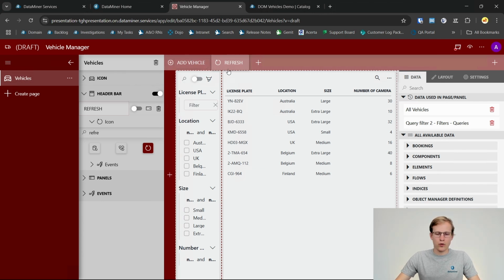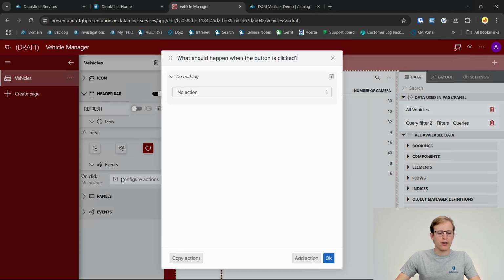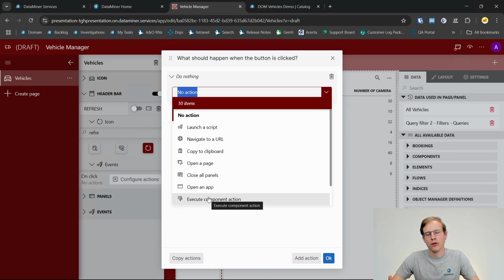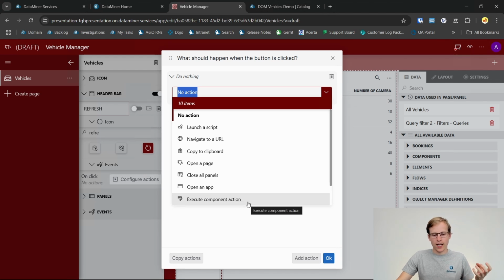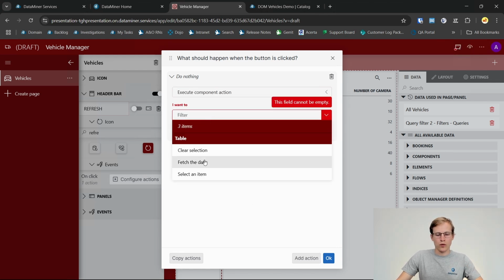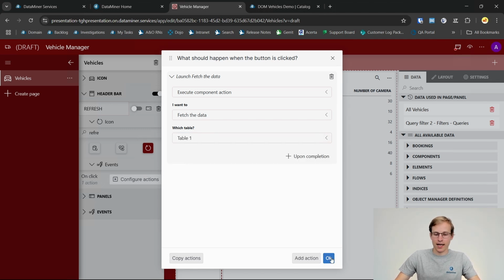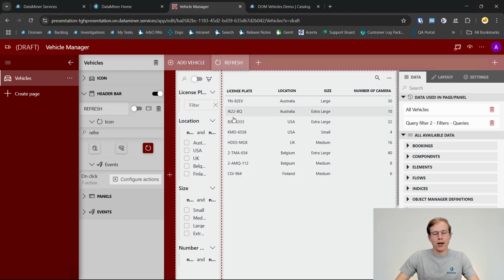So for the refresh, let's do that one first. Make sure you have selected the refresh button, and then in the event section here, you can configure the on click. So when you click on the button, we want to execute a component action, since we want to refresh the list of vehicles. We want to say to the table, hey, you should refresh your list of vehicles. So let's execute a component action. I want to fetch the data of table 1. If you have multiple tables, you will have a drop down with other tables here as well. But since we only have one, we can see this one table. And then click OK. That's it. We have now configured our refresh.